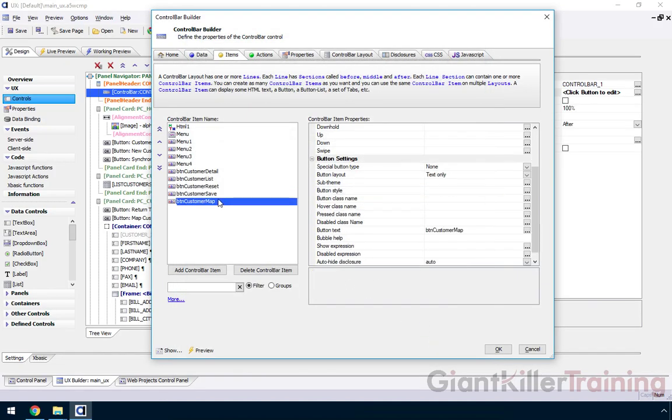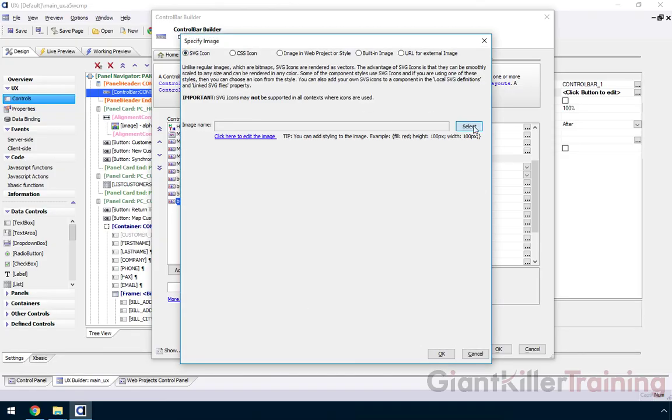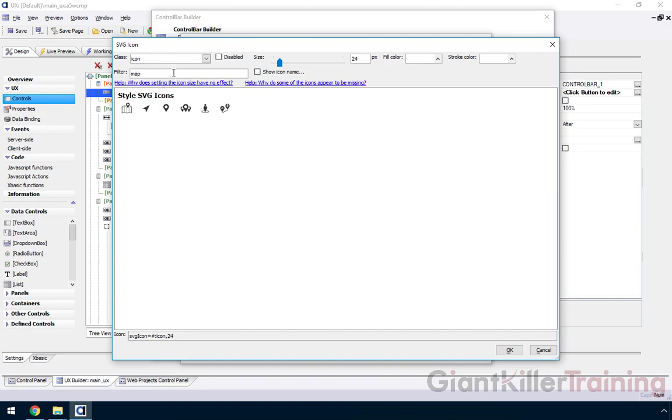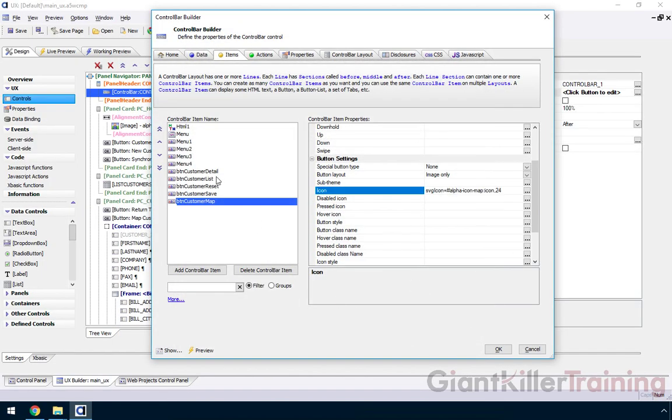Our last is our customer map. So I'm going to go again to the button layout, turn that into an image, and then I'm going to go to icon and select that to modify the icon. I'm going to go to SVG icon, going to click select, and I'm going to go ahead and go into the filter and type the word map. And as you can see, there's a number of different mapping ones. I tend to like this one right here. And click OK. And click save. Okay, so we now have our 4 button icons, or 4 buttons with icons ready to go.